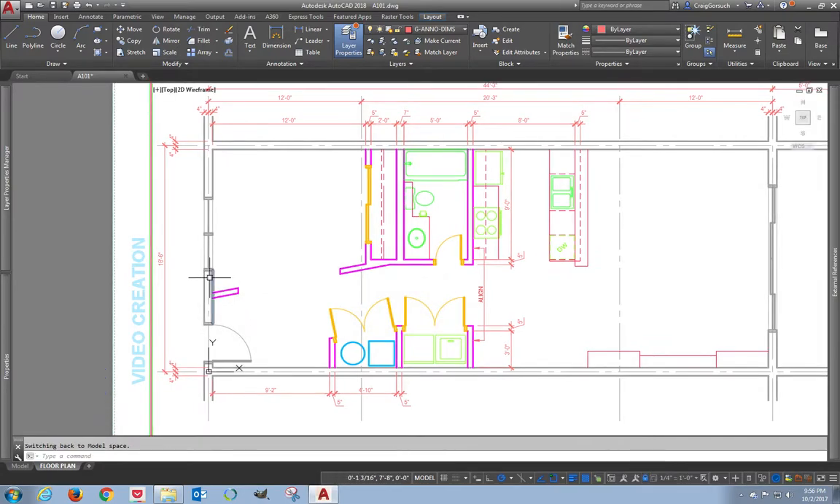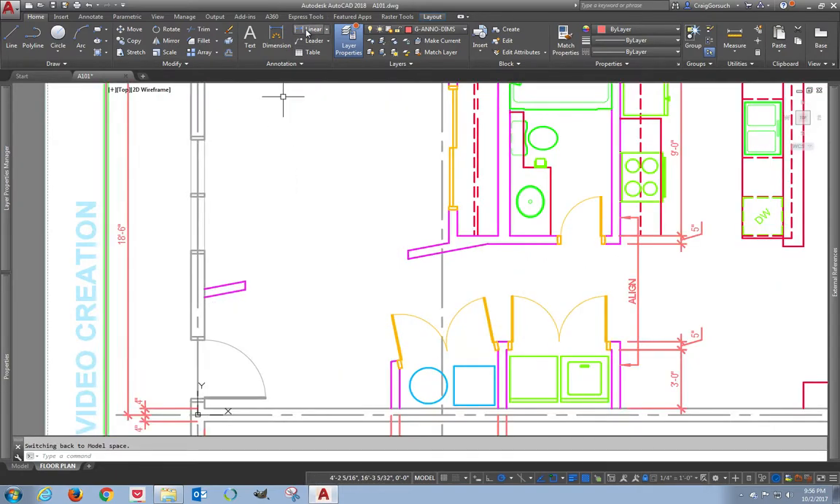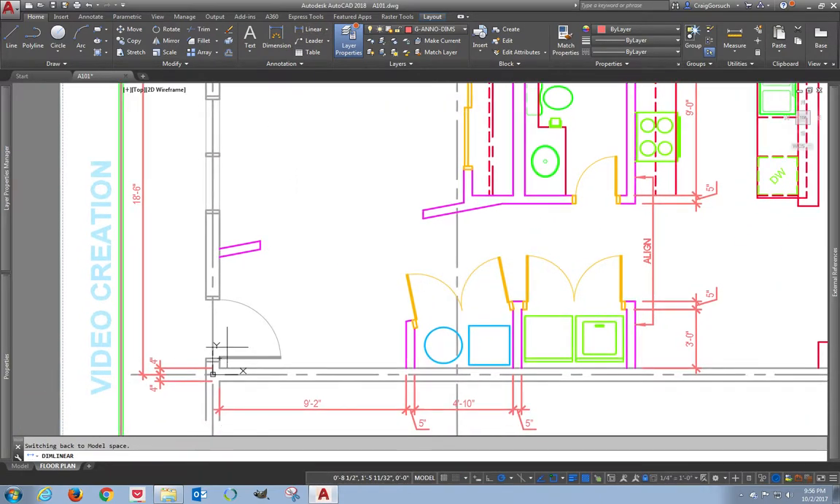One of the things that we don't have yet is we don't have this angled wall located yet, and I definitely need to put that in. So I'm going to create a linear dimension from there to there.